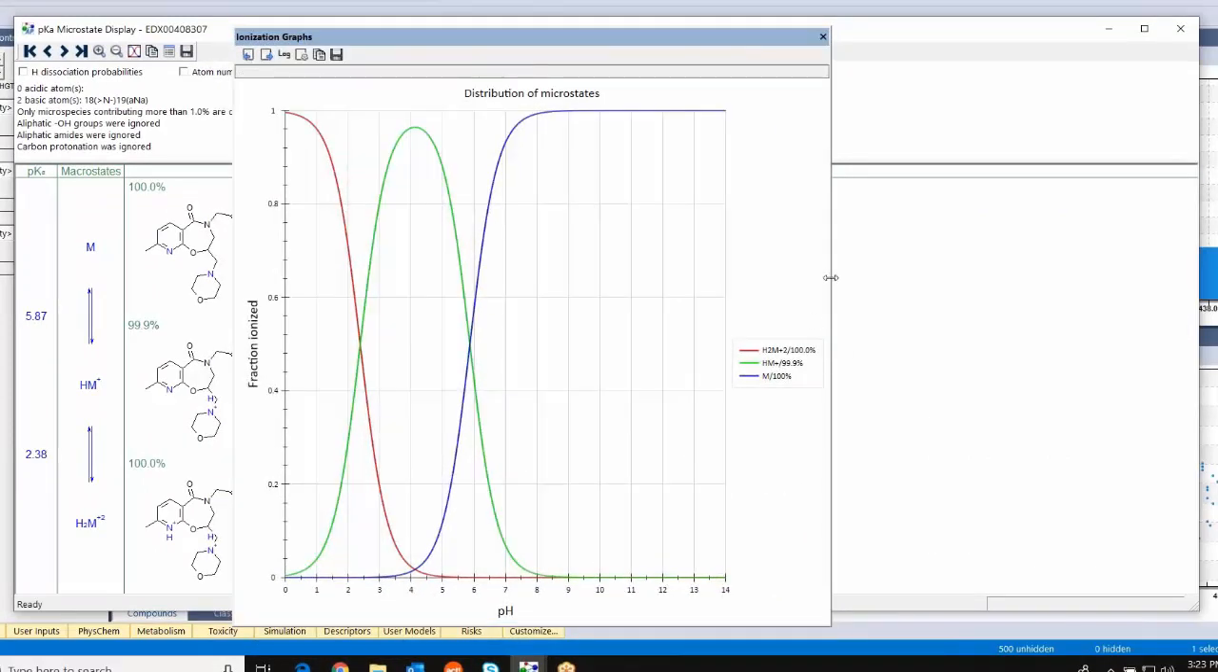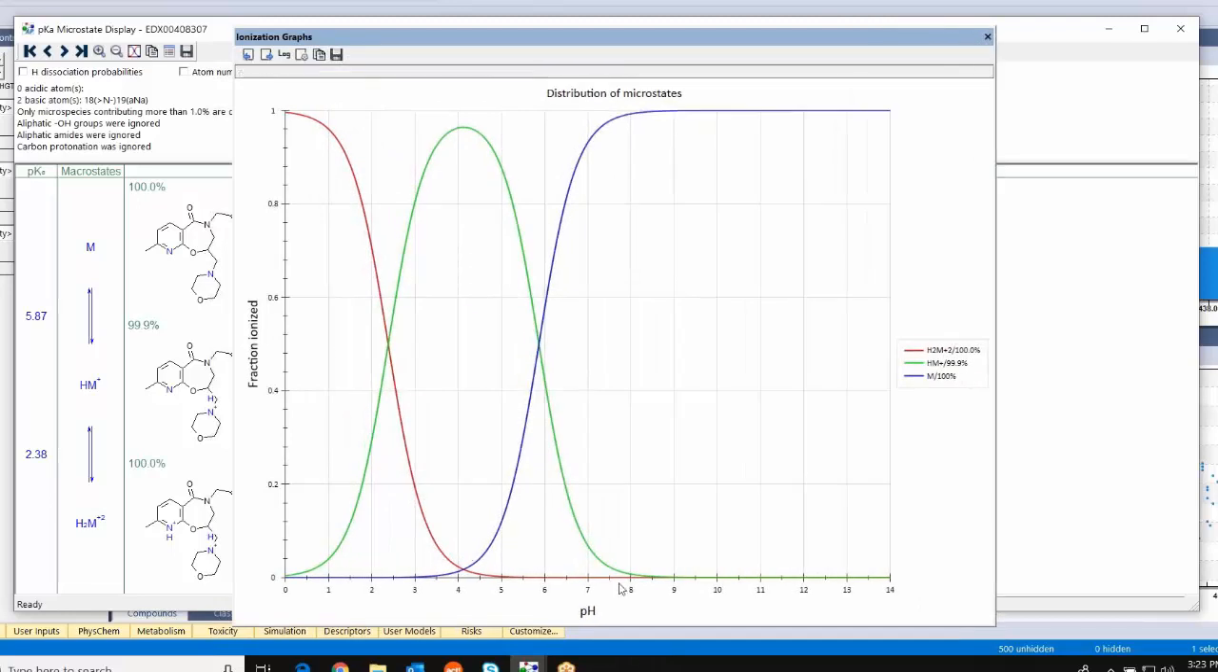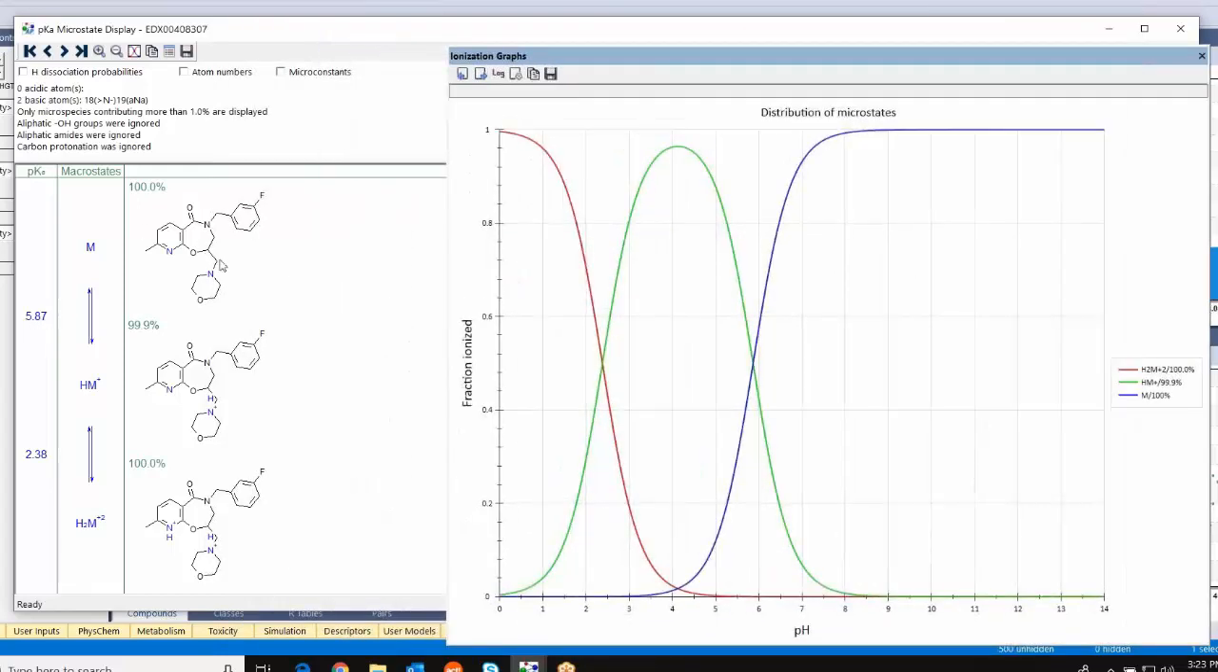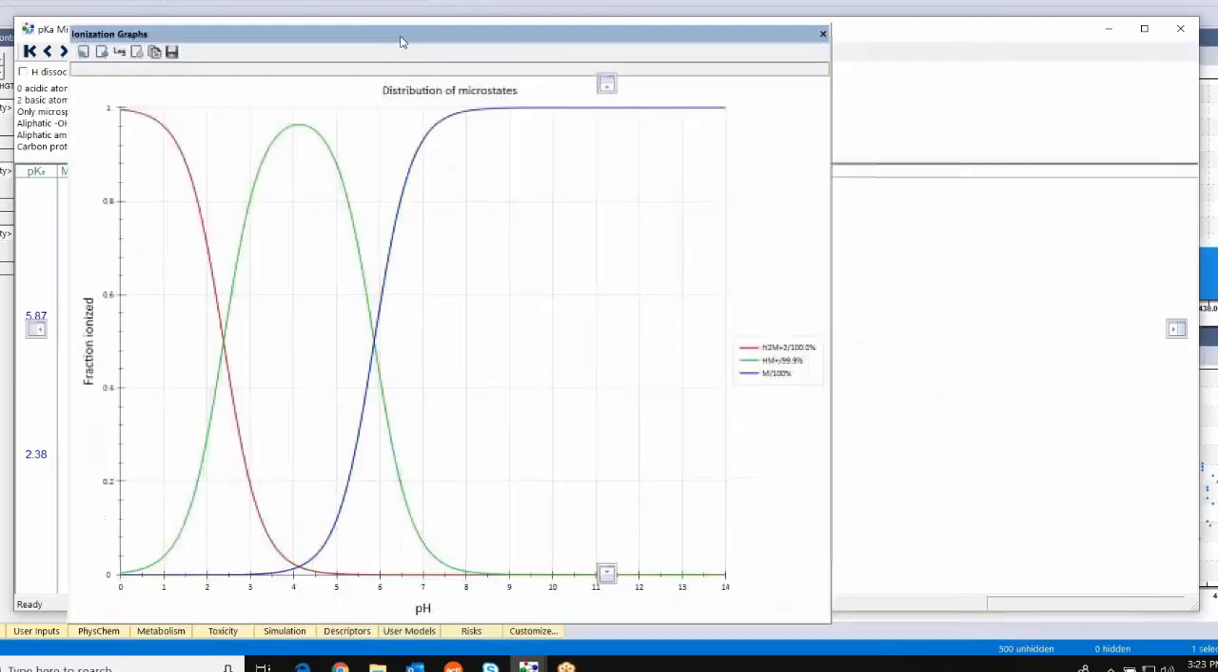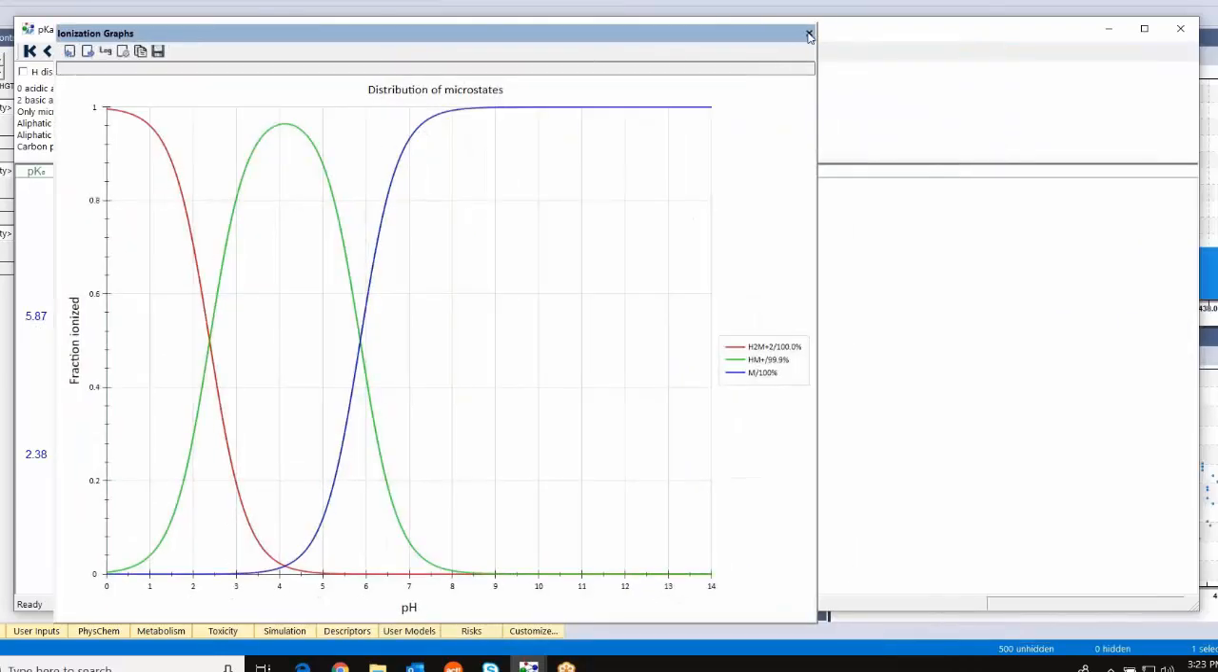That's actually pretty nice. So at physiological pH, 7.4, it's almost entirely in the form that we have shown over here, so the non-ionized form. Knowing that in the GI tract, at lower pH, it could potentially change. Anyway, those are some of the things that you can do.